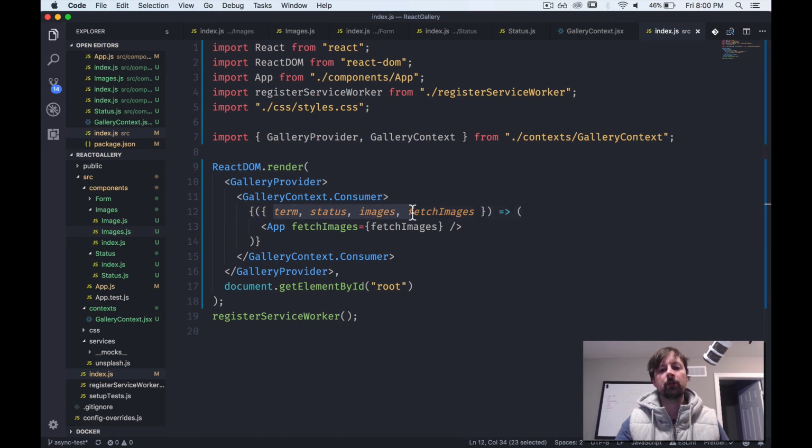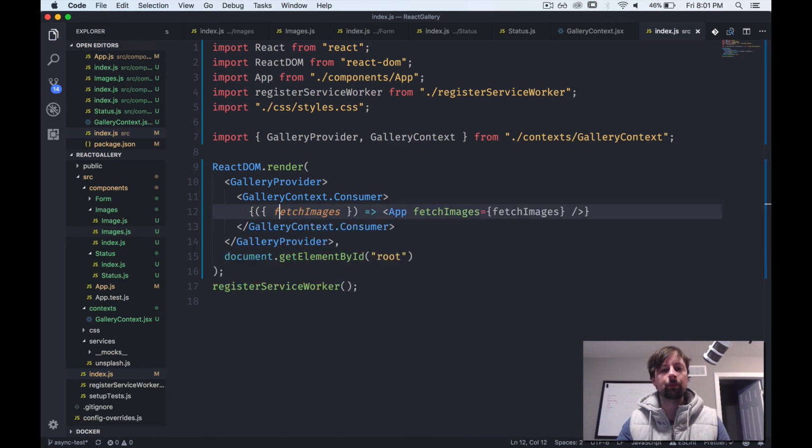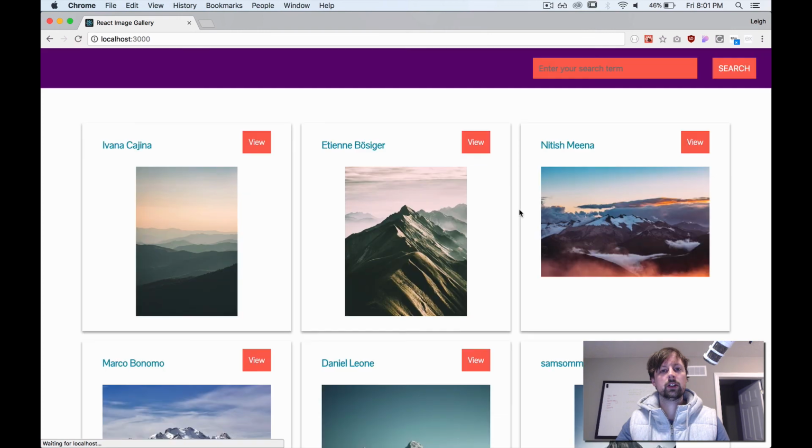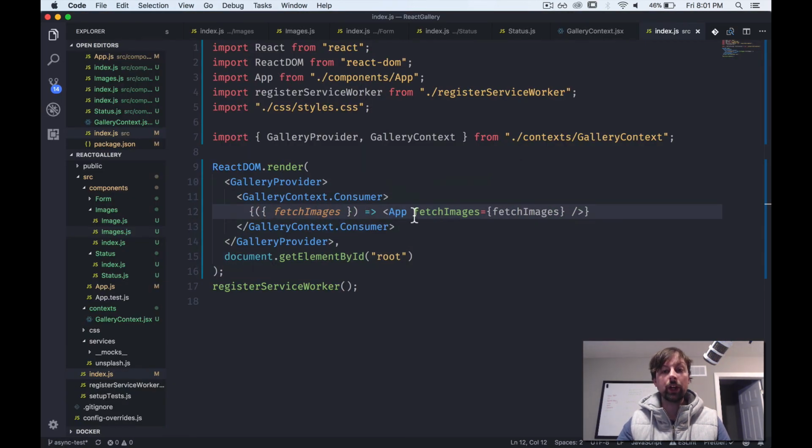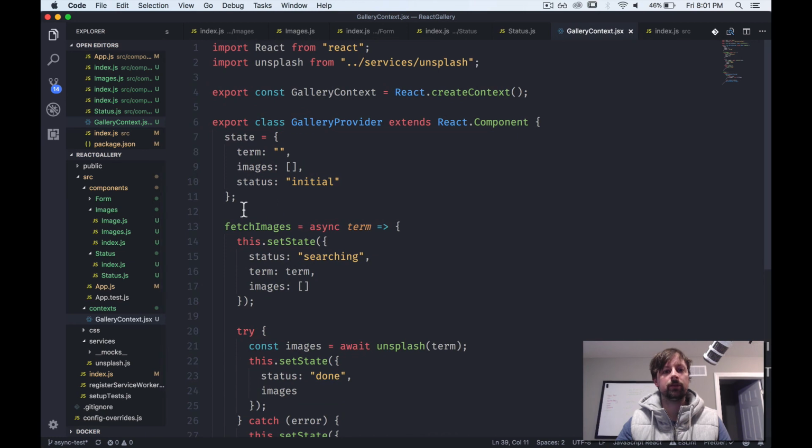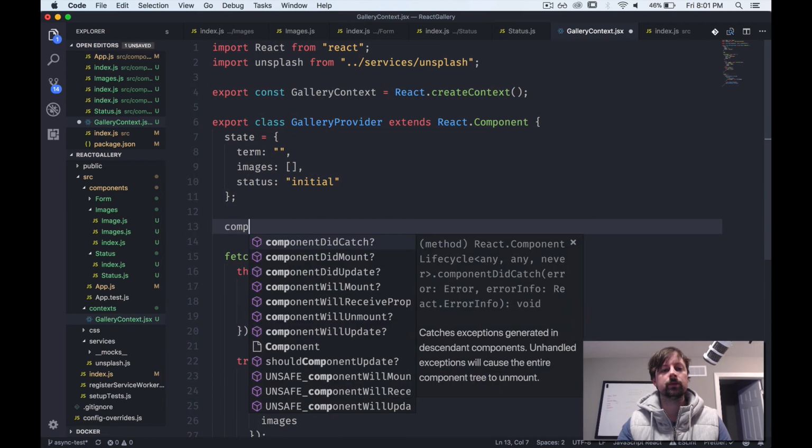And we can clean them up from here as well. Perfect. So everything's working again. We could clean it up further and just basically get rid of this consumer by doing the initial fetch of the mountains right inside of our gallery context. Why don't we do that just for fun?